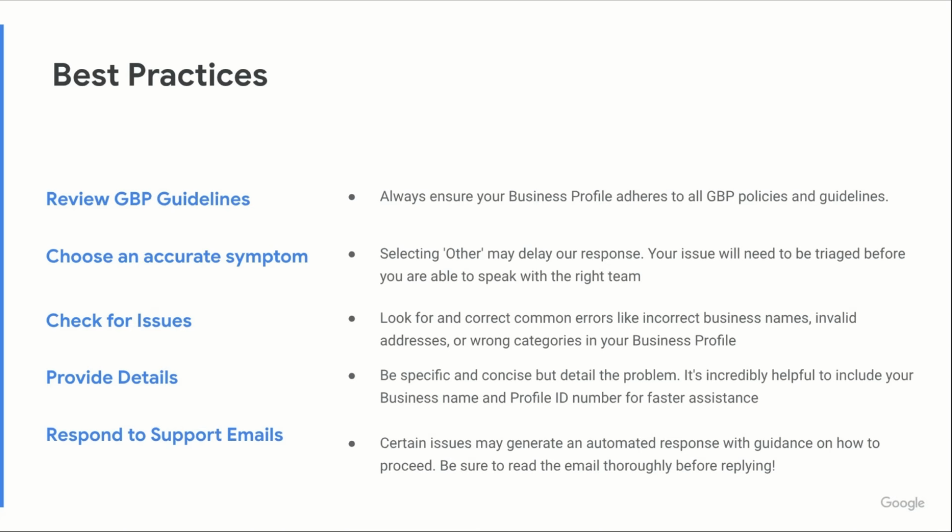However, before you do this, there are some critical steps you can take. Always ensure your business profile and operations adhere to all GBP policies and guidelines. When contacting support, choose a symptom that best represents your issue. Selecting other means your issue will need to be triaged and may delay interaction with the correct team. Check for issues. Is your business information accurate before you contact us? Check core details such as name, address, and business category.